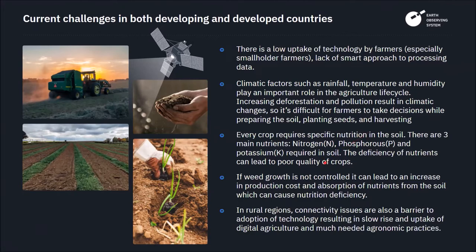Third, there are three main nutrients which are necessary for plants' growth or crops' growth, namely nitrogen, phosphorus, and potassium. There are chances that in some cases there is a deficiency of these nutrients, which leads to improper plant growth or poor quality of the harvest. It is difficult to track this nutrition deficiency, and also difficult to track specifically which nutrient is deficient in the crops.